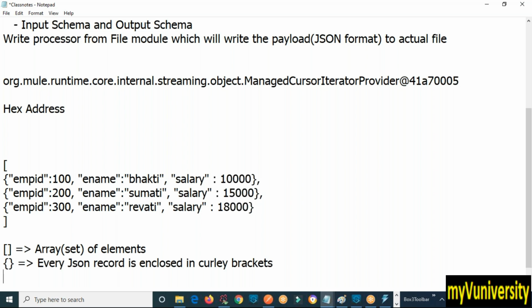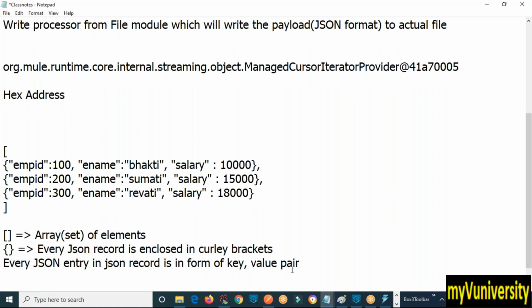So every JSON entry in a JSON record is in form of key value pair. So EMP ID is the key, 100 is the value, ename is the key, Bhakti is the value, and so on. That's how it is there. Then you can see one more thing. Every key is enclosed in double quotation, doesn't matter whether it is numeric. So EMP ID is numeric, still that EMP ID is enclosed in double quotation. So every key is in double quotation.